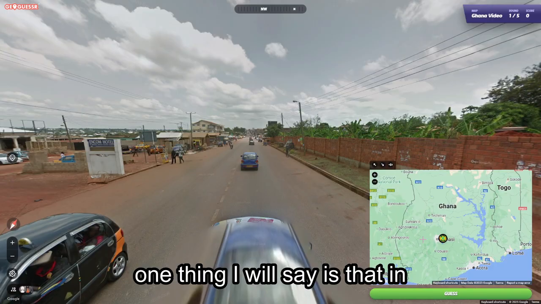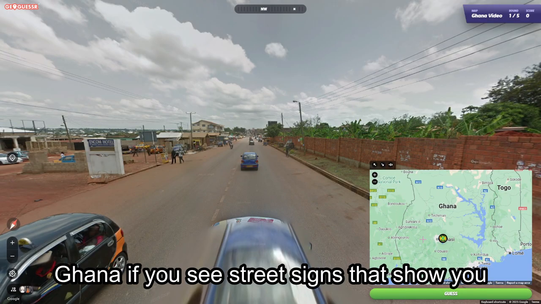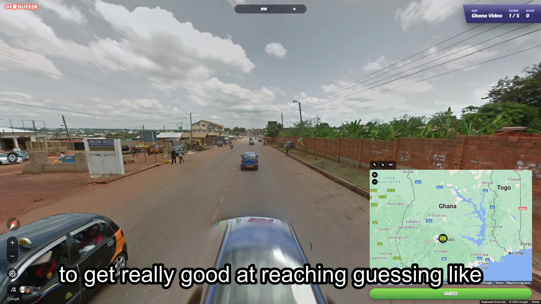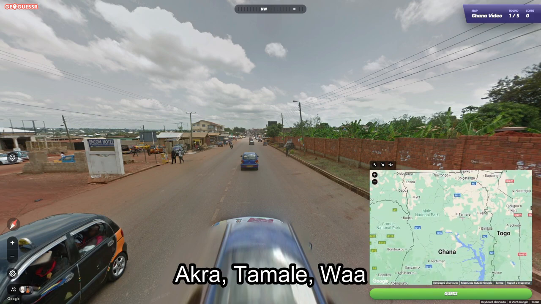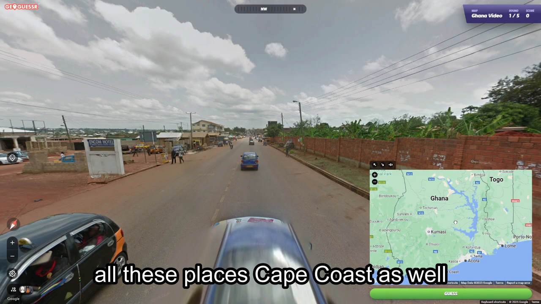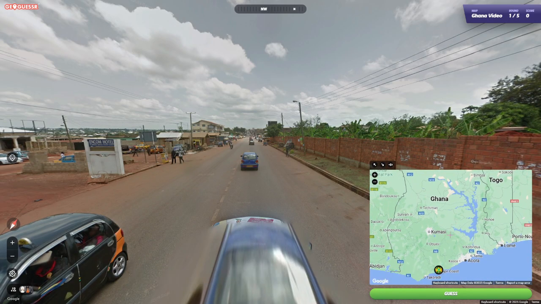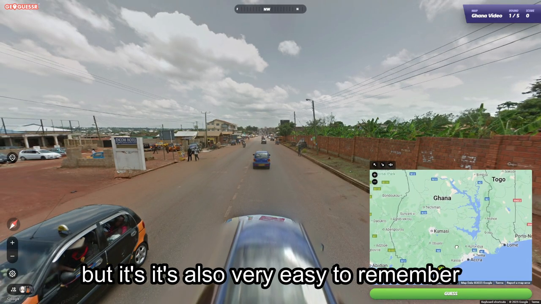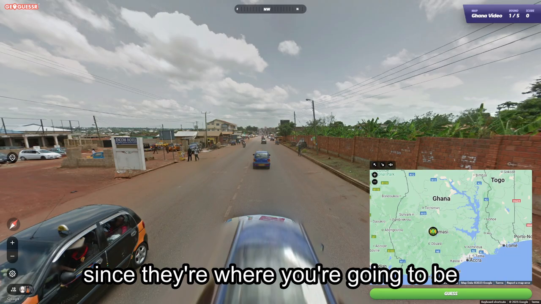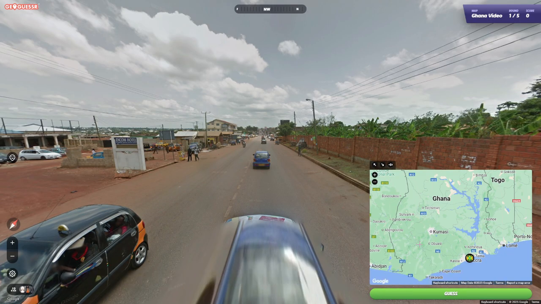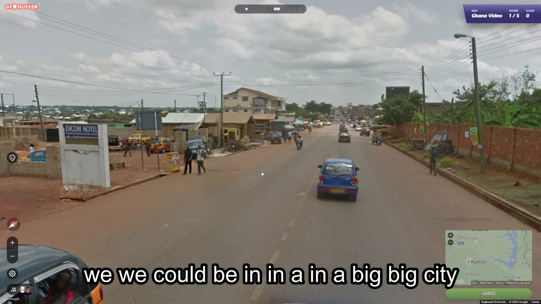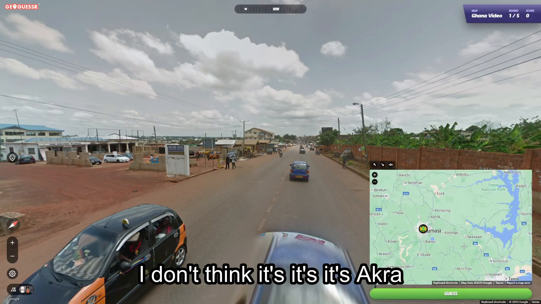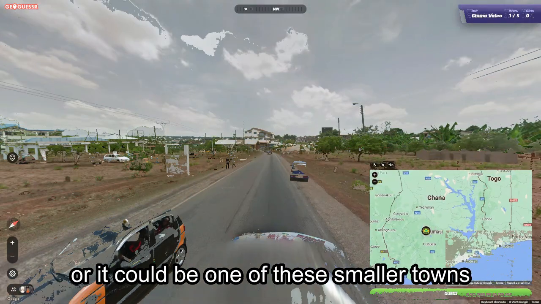Actually, one thing I will say is that in Ghana, if you see street signs that show you names of towns, you need to learn the towns if you want to get really good at region guessing. Like Kumasi, Accra, Tamale, Wa, all of these places, Cape Coast as well, are pretty much required to know if you want to region guess. But it's also very easy to remember since they're where you're going to be clicking every single time. So here we could be in a big city like Kumasi, because I don't think it's Accra, or it could be one of these smaller towns.